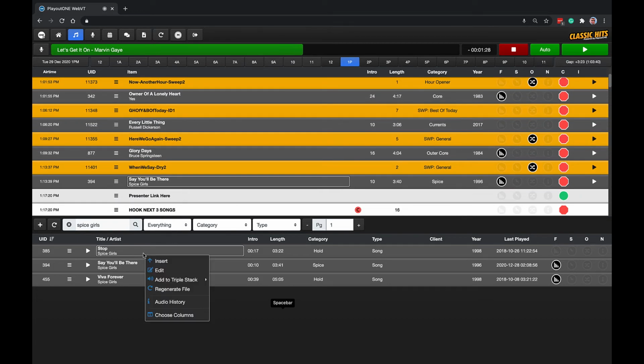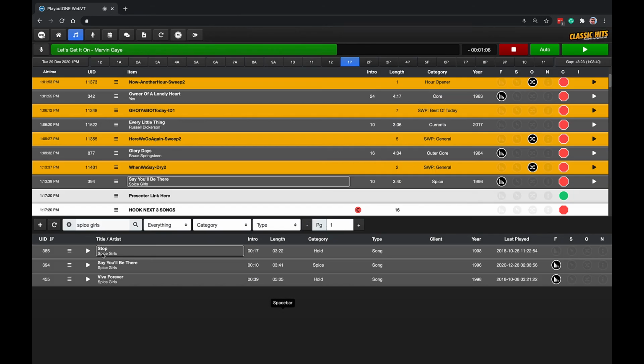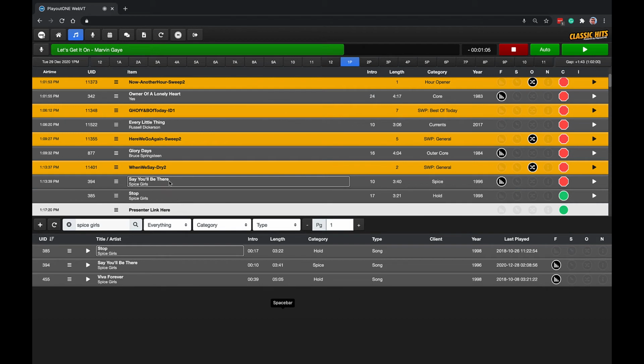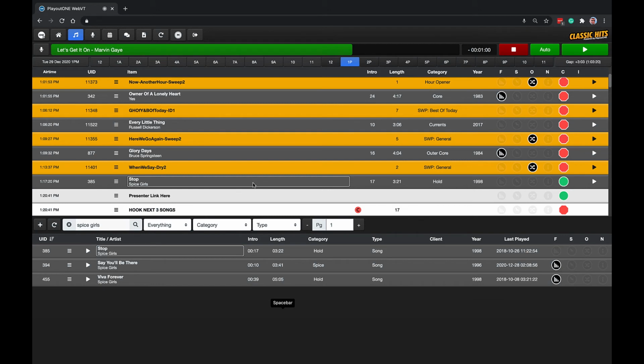First of all, what we can do is we can check the audio history of this item. And as predicted, it's telling us that we're playing Spice Girls in this hour, we know. However, we've not played Stop, because if we were to play the song Stop, it would show with a green asterisk. And we've not played that song. So I can drag that into the log simply by doing that. And then I can get rid of the Spice Girls by just right-clicking, hitting delete. And that's how you change a song.